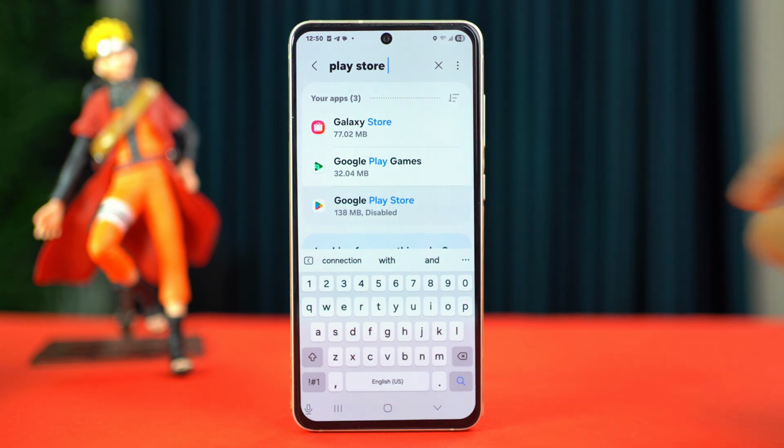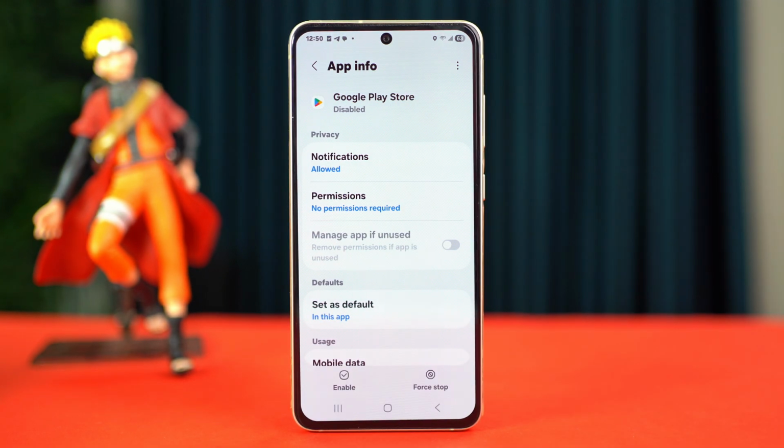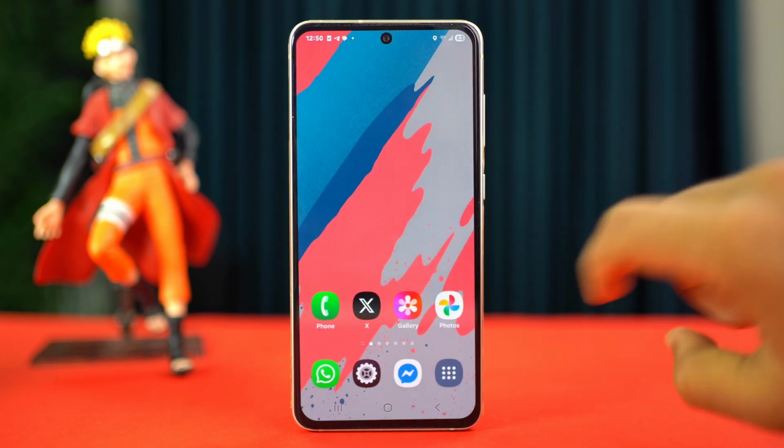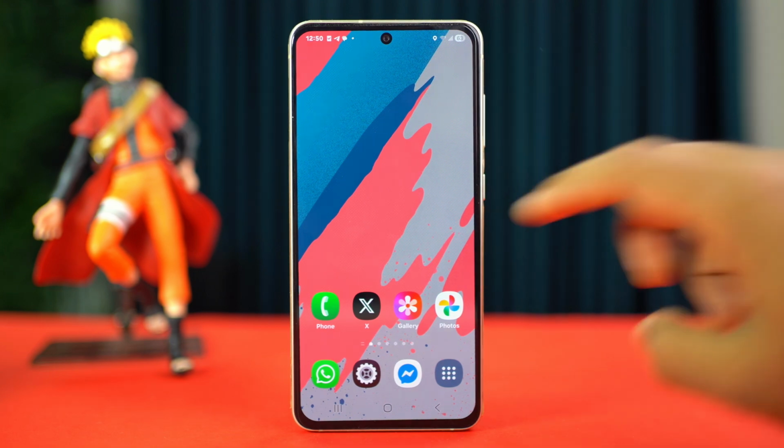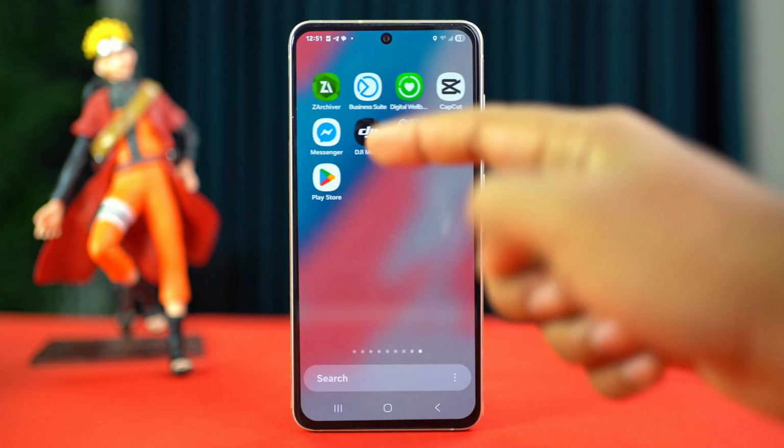On the app info page, if you see an Enable button, tap it. If it says Disable, the app is already enabled, so this isn't the issue. After enabling, go back to your home screen or app drawer and check for the icon.